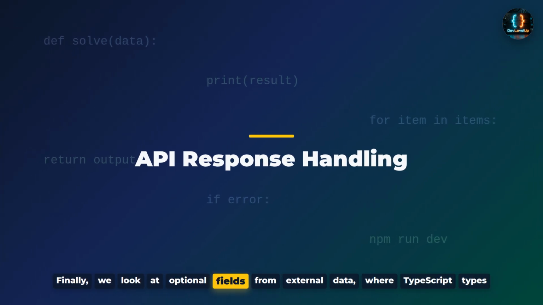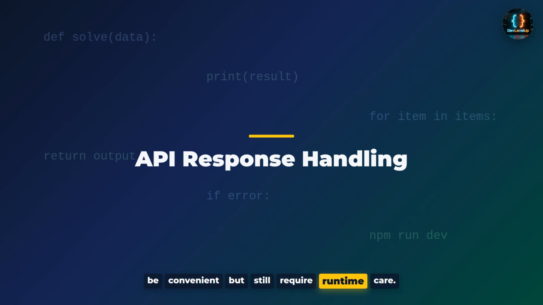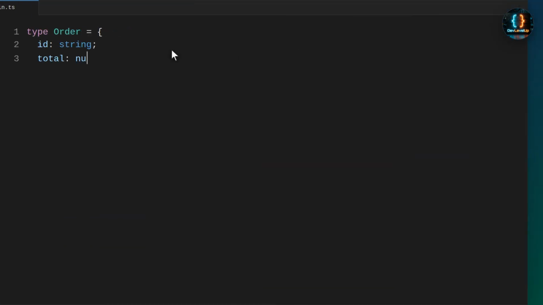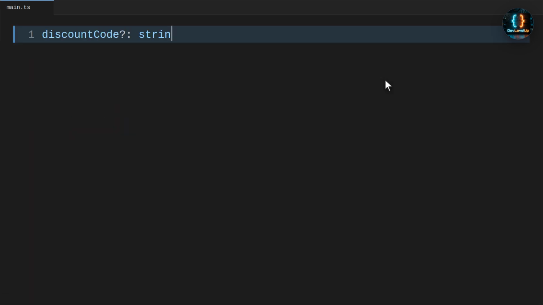Finally, we look at optional fields from external data, where TypeScript types can be convenient but still require runtime care. Here we process an order summary from an API, and the discount code may be missing. The broken code forces the optional field to act like a string and reads its length. Now we run it and hit a runtime error. Let's unpack this. Optional properties are useful because they tell us the field can be absent. But once the data comes from outside the app, we need to code for that absence instead of trusting the happy path.